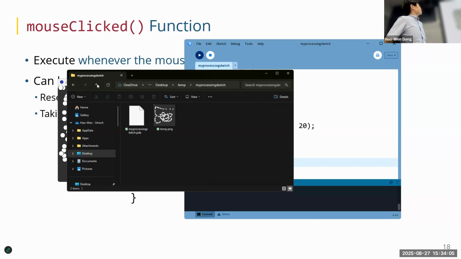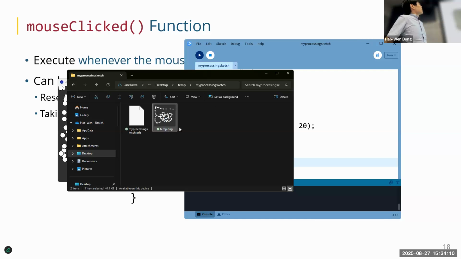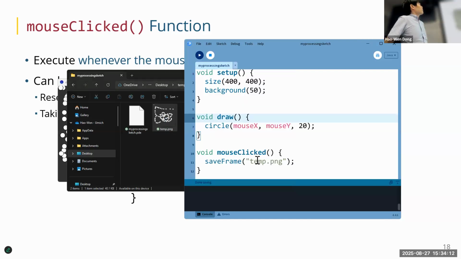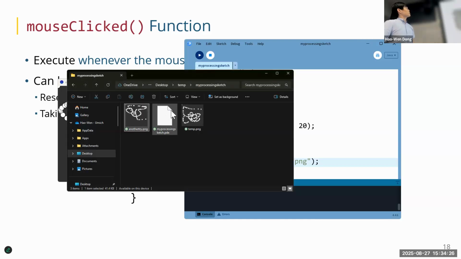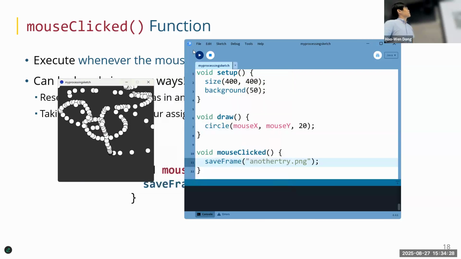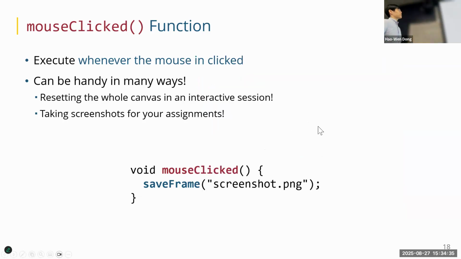So again, it's a folder. So you could also see the thing that I just said, temp PNG. And if you give it another name, another try, then now you draw a different shape and then you click it. Now you will see that being saved. So this is very handy, especially when you want to take screenshots for your assignments. Cool. So that's mouse click.